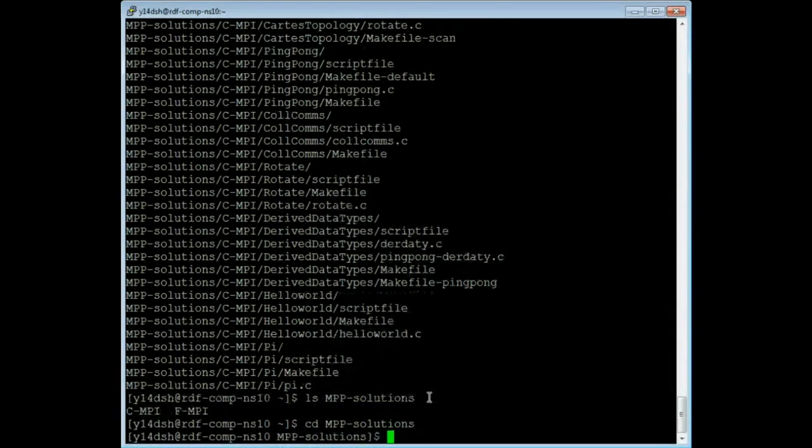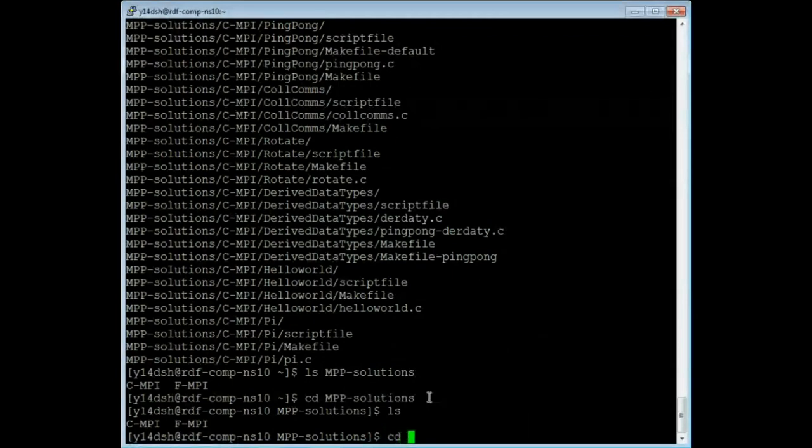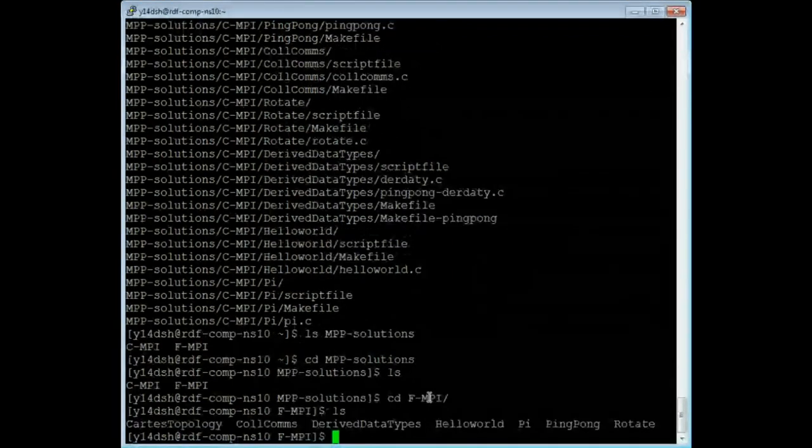If I go to MPP solutions, you'll see there's a C and a Fortran directory. In the Fortran directory, there are solutions to the Hello World, the Pi, the Ping Pong, the Rotate, Collect. Some of these we won't be covering in this course, but there are solutions to most of the exercises in the sheet. They're very simple. The Pi example is surprisingly illustrative despite its simplicity.